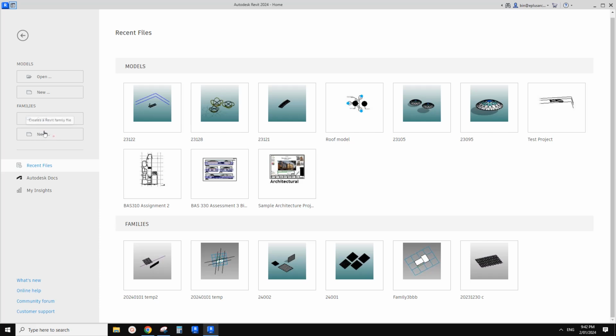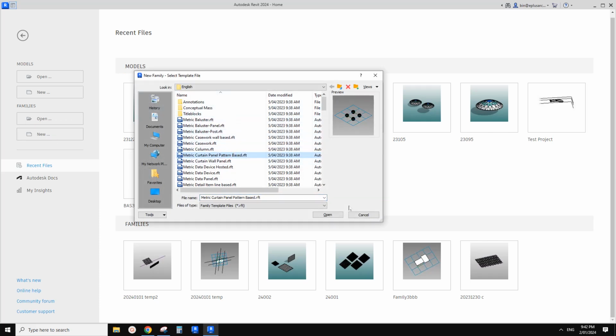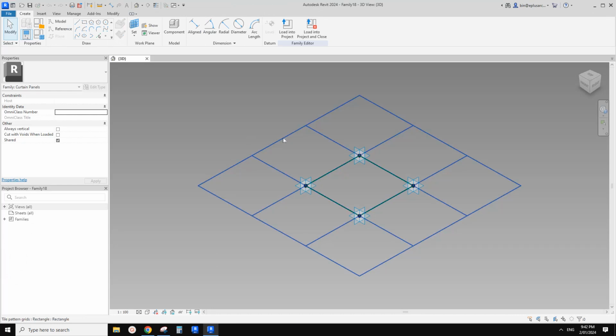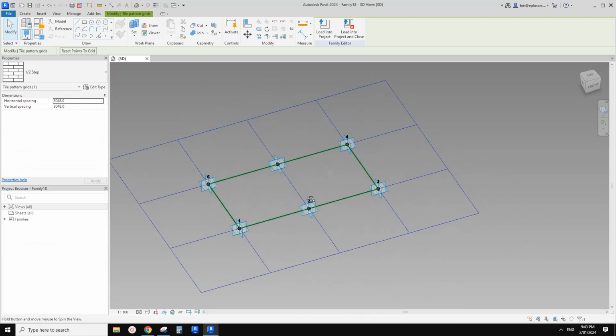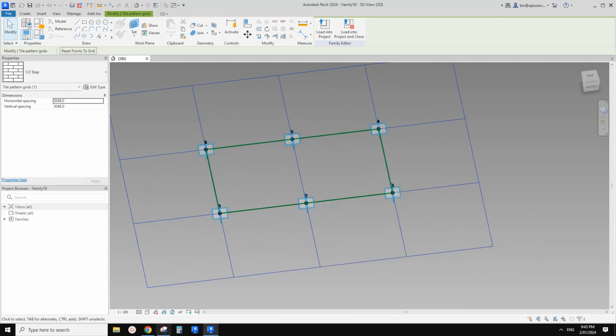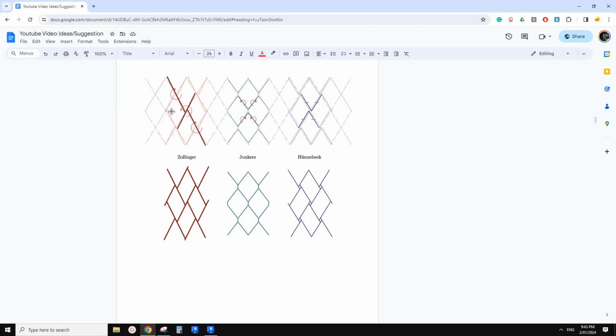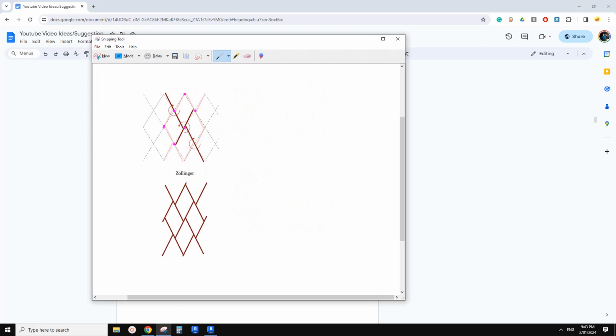So let's go to Revit. We can start with this pattern-based family. First, let's change this one to half step. Now let's have a look. These are the points, and if I go back here, we now have a point here, a point here, a point here, a point here. So this one's here, and this one's here.